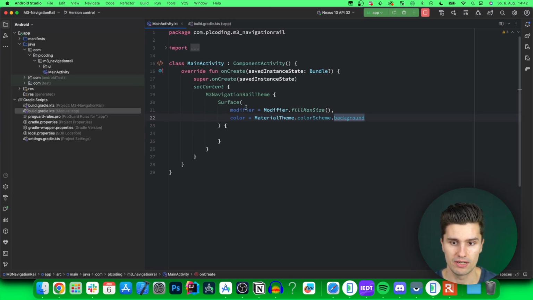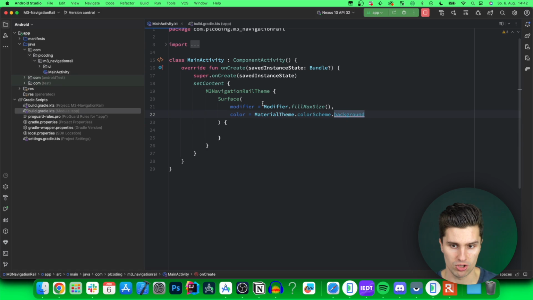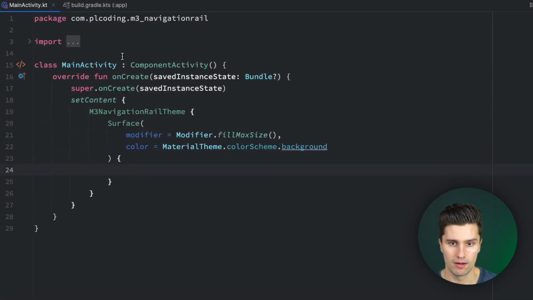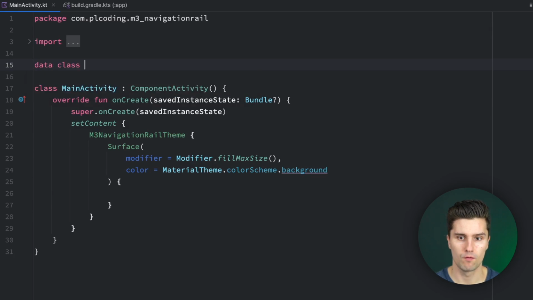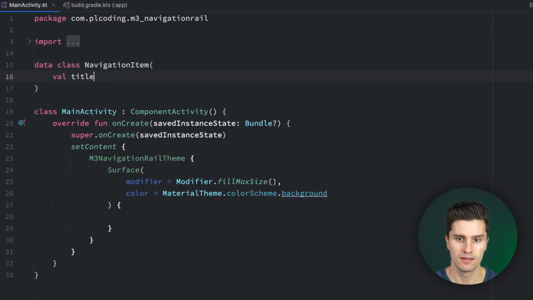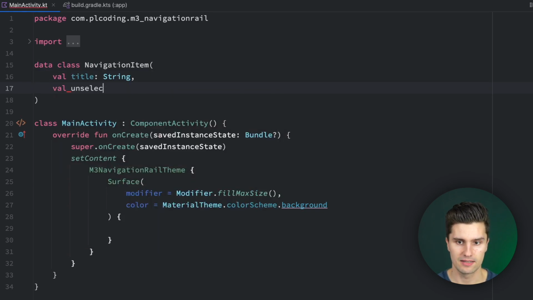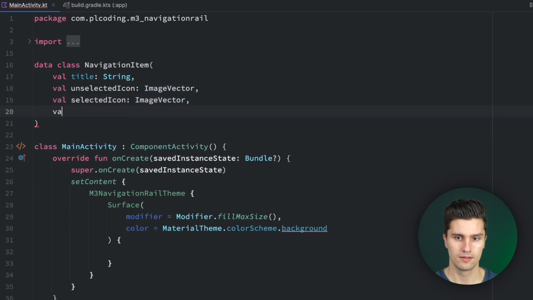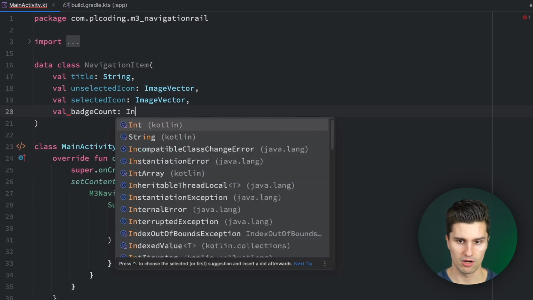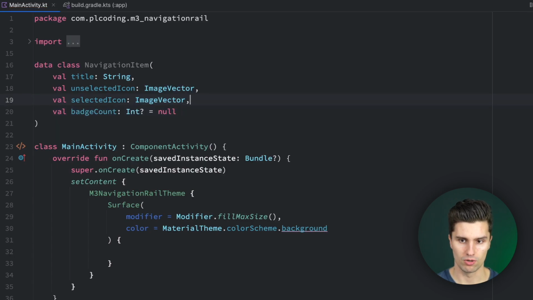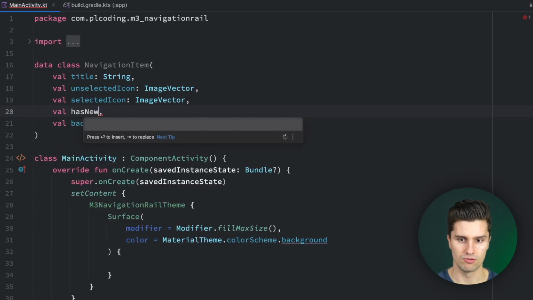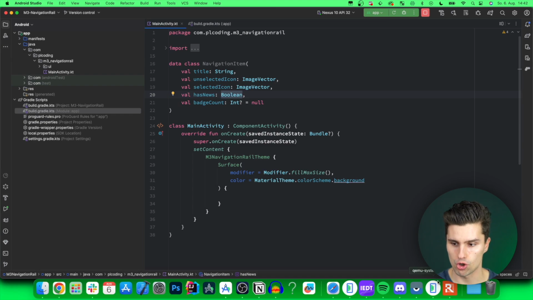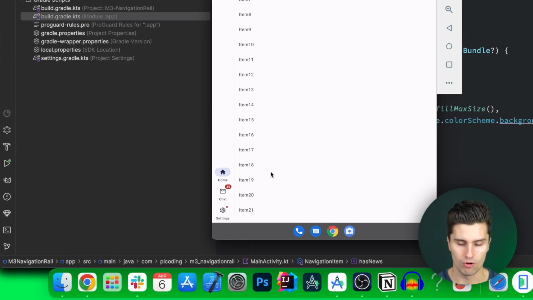So I am here in an empty Material 3 Jetpack Compose project, and we want to start by creating a little wrapper class here for our navigation items. Each item will take a title, an unselected icon, which is an image vector. We want to have a selected icon. We want to have an optional badge count, which is null by default. So if we leave it at null, then we don't show a badge at all. And we're going to have a variable hasNews, which will indicate whether we want to show this little red bubble here or not without a specific count.